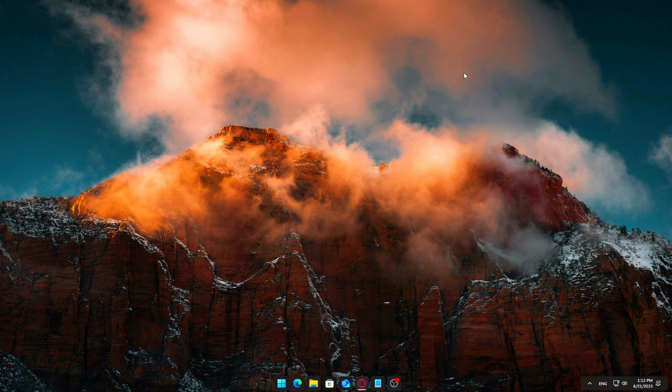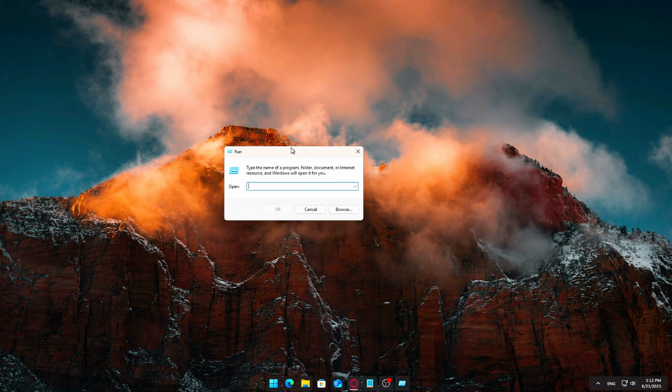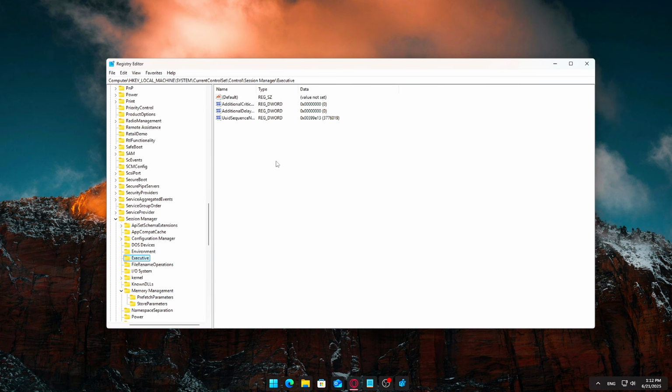Step by step, open the registry editor. Press Windows+R to open the Run dialog. Type regedit, hit Enter and click Yes if prompted by User Account Control. This will open the Windows Registry Editor, a built-in tool used to change system settings.